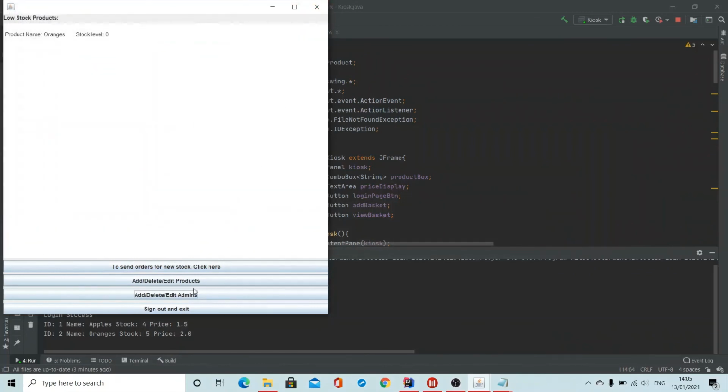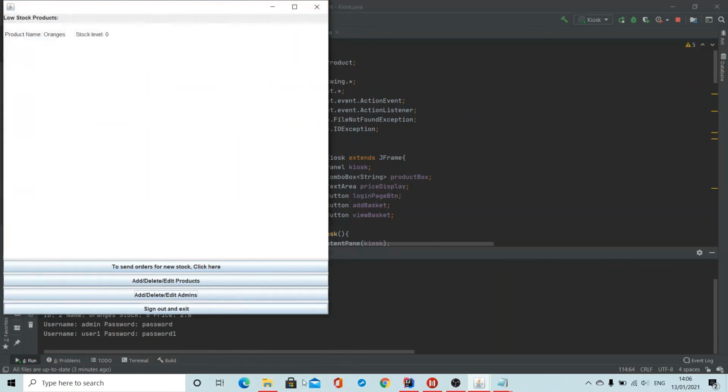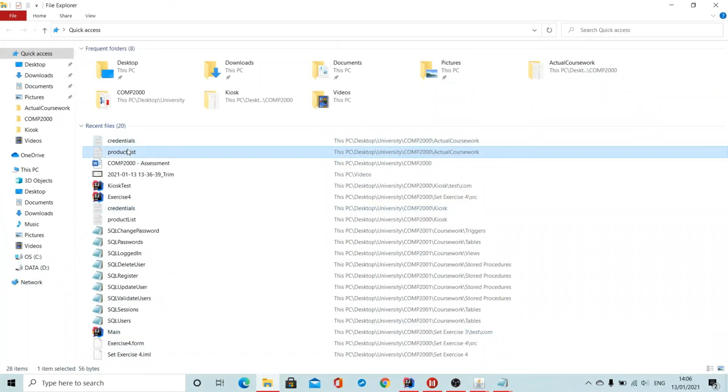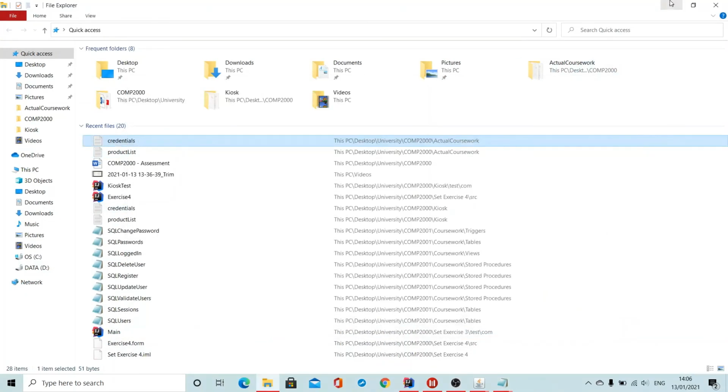And if you want to update an admin, select which one you want to update, change the password, and update the password, and there we go, it has been updated. Sorry, there we go, the password is not there.